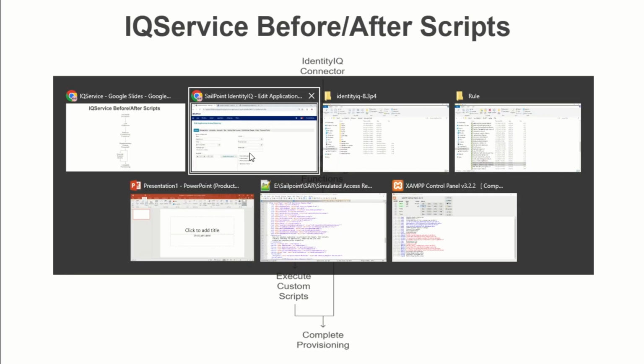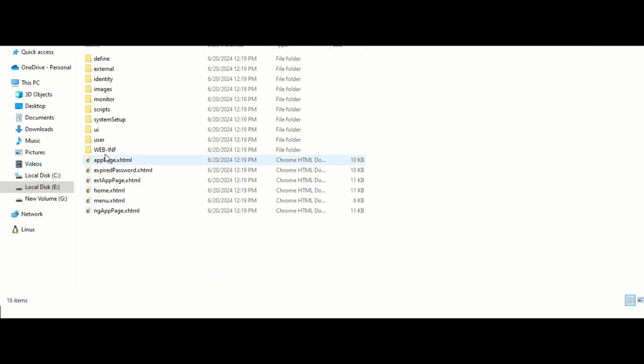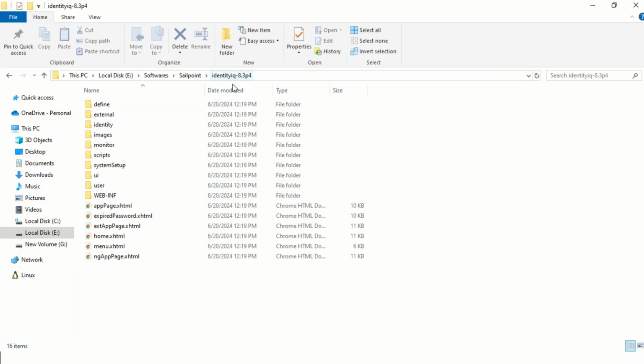Once you have configured everything and the installation is done, this is where you need to give the host, port name, user, and password, and use TLS. If you have configured the certificate on the server, you can enable this. This is where we use the IQ service configuration. Then the next thing is the installation. Here I have an example for 8.3p4.